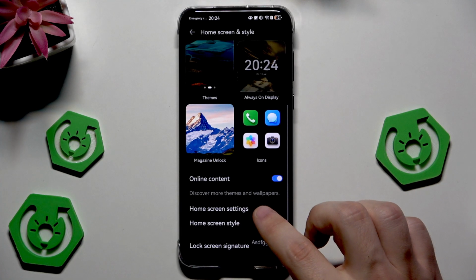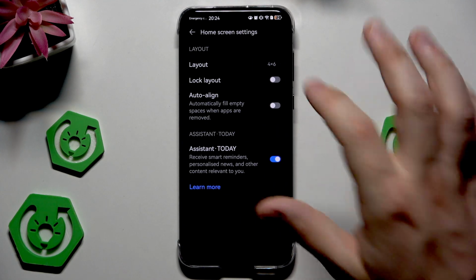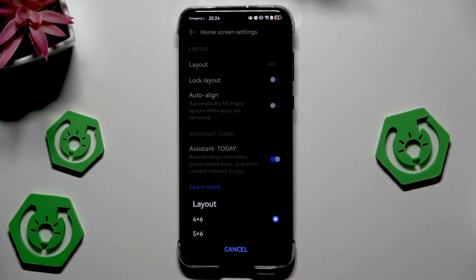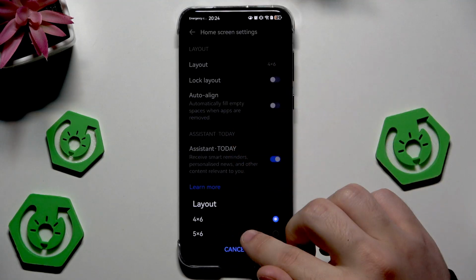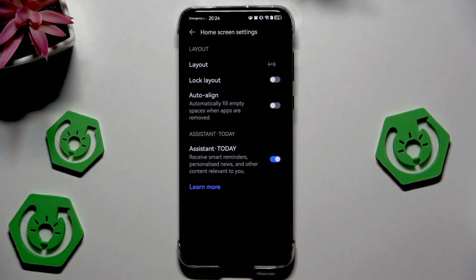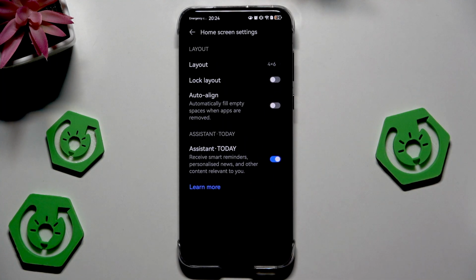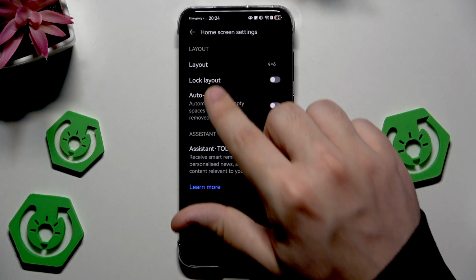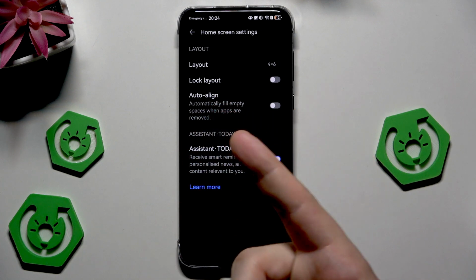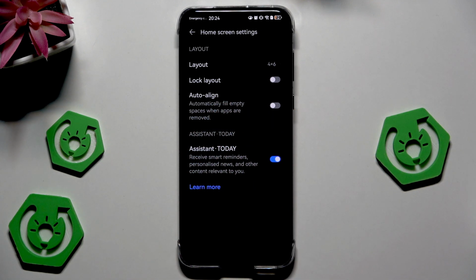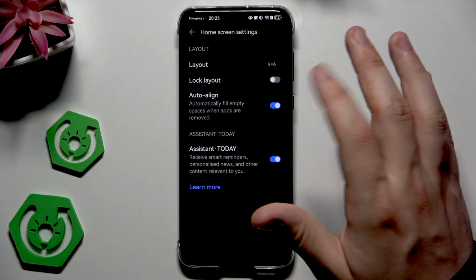Alright, below we can click on home screen settings. We can also change the layout. It can be 4:6 or 5:6. We can also lock our layout and enable auto align. And below we have the assistant, another thing that we can enable or disable. And when it comes to the auto align, it works that it fills empty spaces when apps are removed. So actually we can enable it.